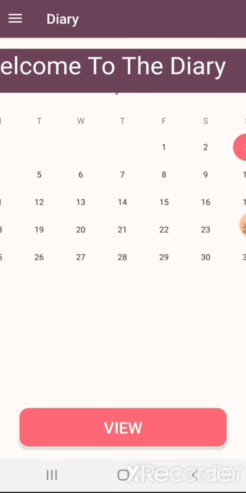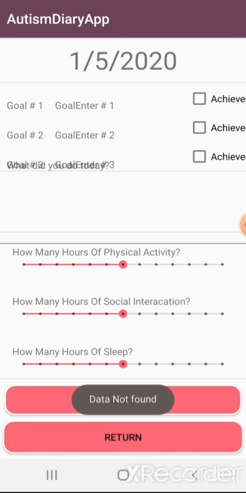So first we can begin now by using the diary. We can select a date to enter information on, so we'll go ahead and click the first and view it. No data is found yet for that date in the database, so we can go ahead and fill things in.